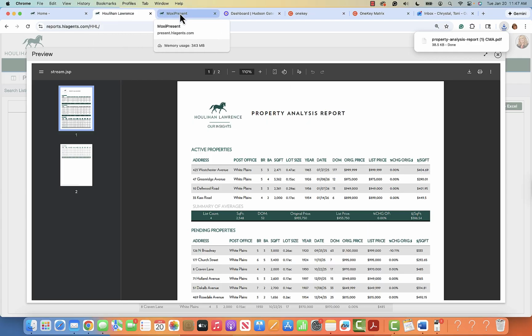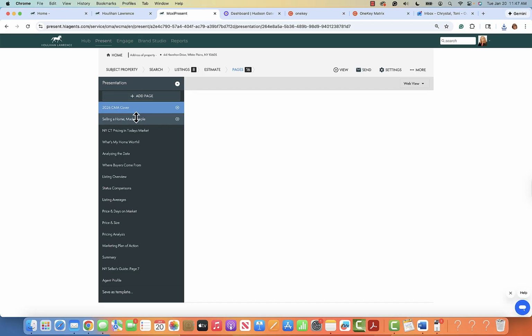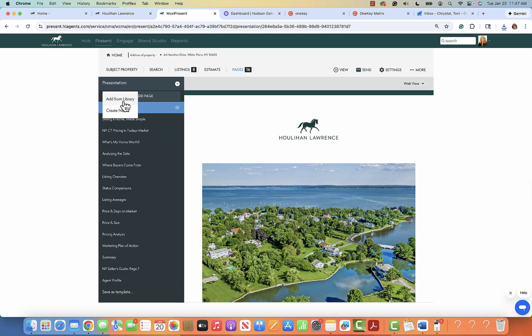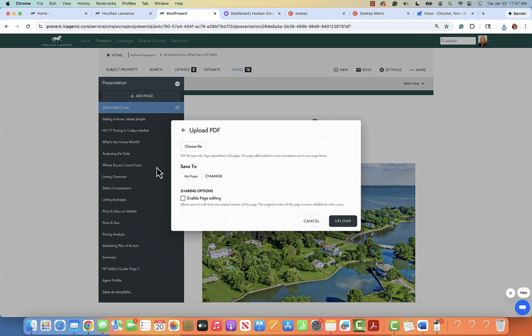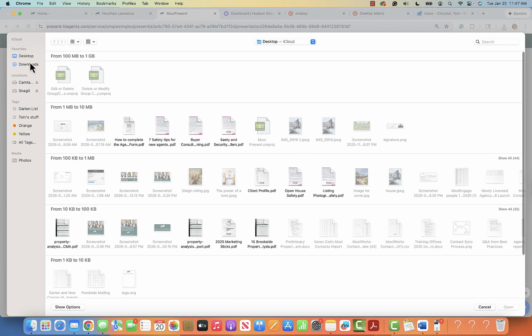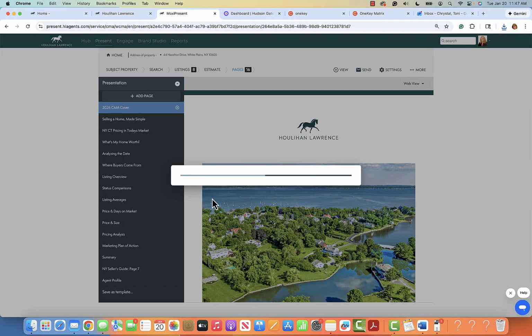So now I'm going back to my Moxi Present. In this case, I want to add it probably up here. Whatever you have highlighted is where the page will go. Add page, create new, update the PDF. And I want to choose the file. Where is that file? It's in my download. Here it is. And that is a page I include.